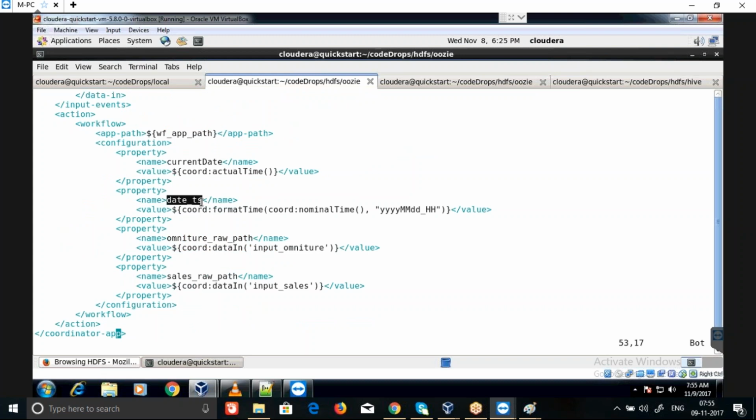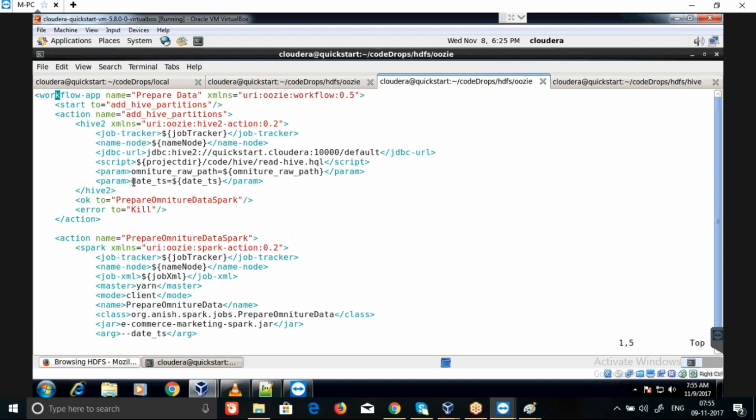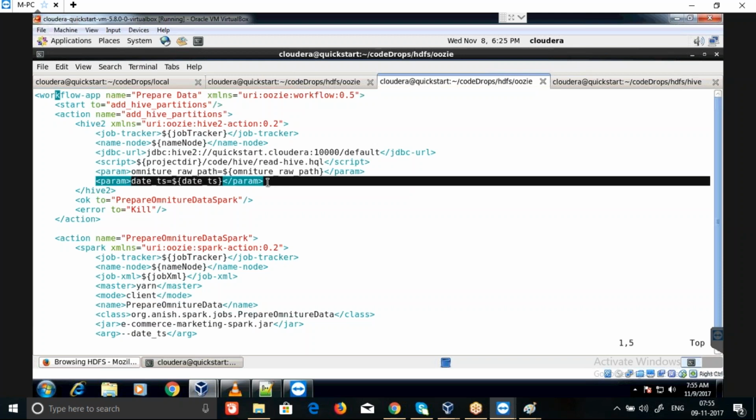So this is why we need this date and time. It gets the nominal time. From that we need to get it in this format, because our folder is in this format. So that's the reason we are getting our timestamp in this format. That will be passed on to here, and will be accessible in our workflow definition. So we have to give that as an input to our hive.hql script, so that it can be provided to the HQL script as the parameter.